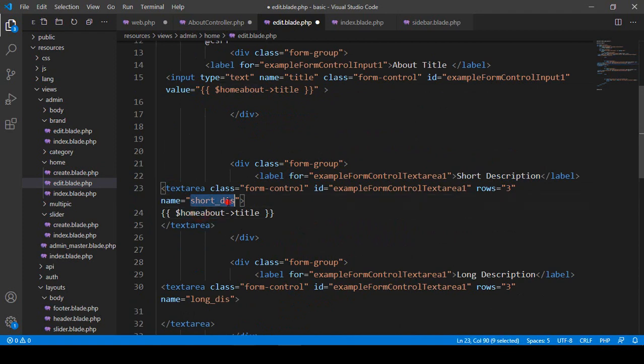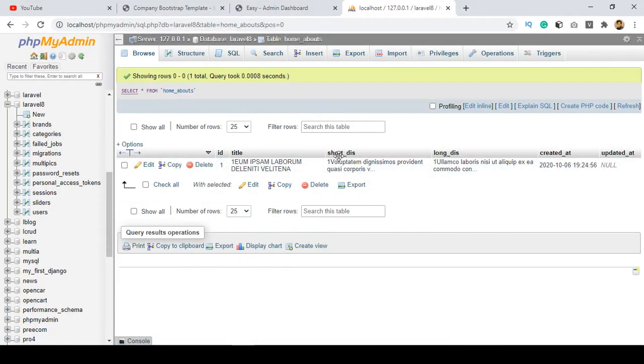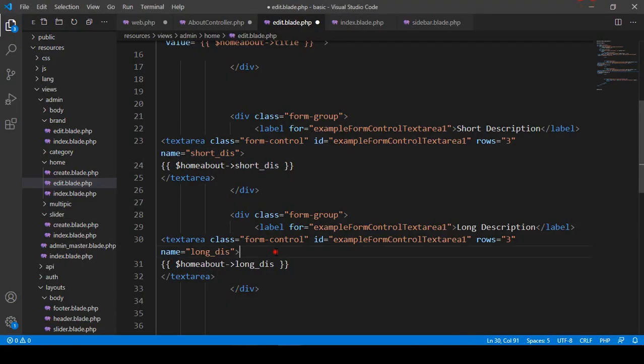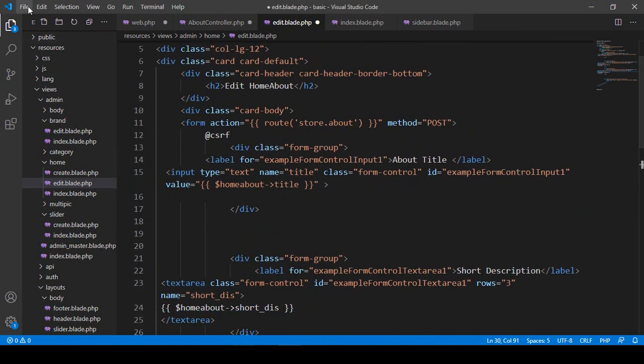With this, I want to display our other database field name, the short description, and also that will be our long description. So that is all of our database field names: the title, the short description and the long description. So now I add all the things. Perfect. After that we have to update it, but first of all I want to check it, click save all.